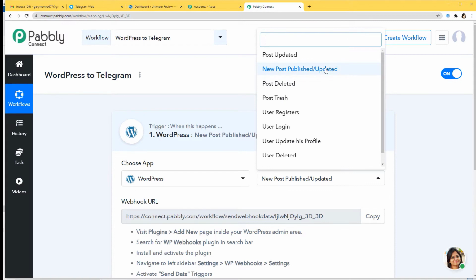So now you might have a doubt that what is trigger? So let me explain you. Automation runs on the concept of triggers and actions. It is all about when something happens, do this. For example, when a sale happens, send an email. In our case, whenever a new post is published or updated in WordPress, we want to send a message in Telegram. So here, when a new post published or updated, this is our trigger, whereas sending a message in Telegram is our action. Okay, so you can see there are many other trigger methods available over here.